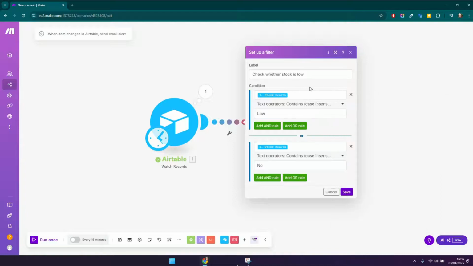What it's doing here is checking the stock health value that's being passed through, and if it contains low, and there's two situations where it might be low, and there's one situation where it might be no. Between those conditions, we're filtering out all of the values where there's an issue with the stock, and that triggers the need for an alert. Okay, so I'm going to hit save there.